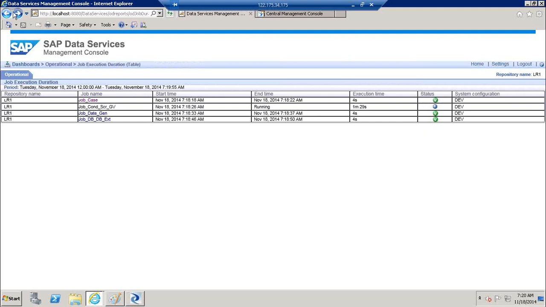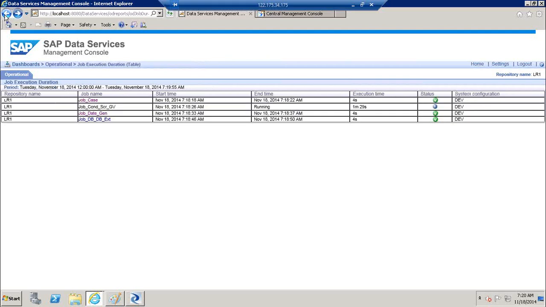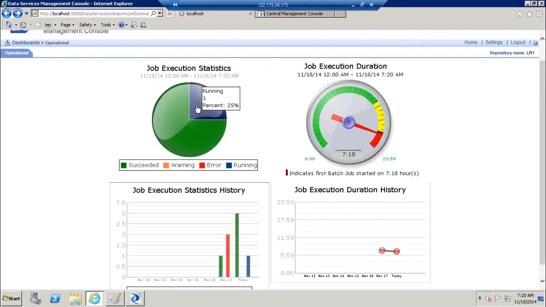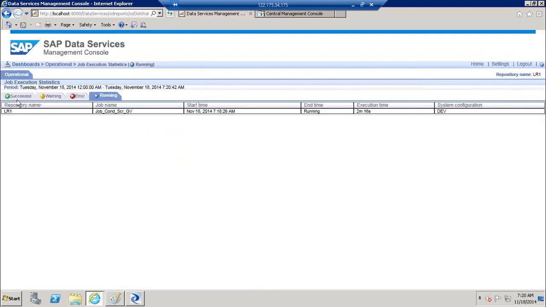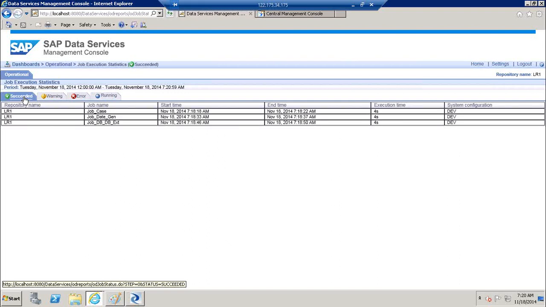From here as well, you can go and look into each and every data flow and see the time taken for this particular job's execution. Likewise, you can click on the spy diagram and look at the job that is still running. It shows the duration time and it's still running. If there are any errors, you can look at the errors here. Warnings and successfully completed jobs, you can see from here.